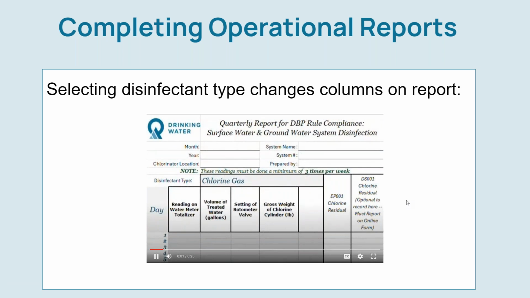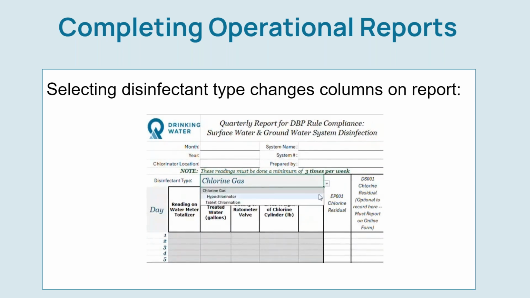In this example, chlorine gas has already been selected on the template, and you can see that there are columns there reflecting the chlorine gas data. If the user changes to hypochlorinator under disinfectant type, the columns will update and reflect the data that needs to be collected for those type of chlorinators. If users select tablet chlorination, the columns will update and show the data that needs to be collected for those type of chlorinators as well.